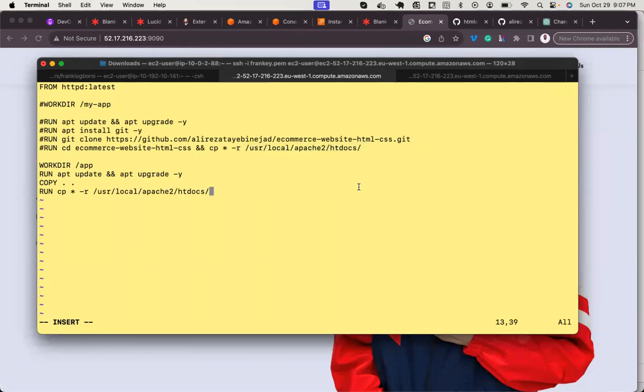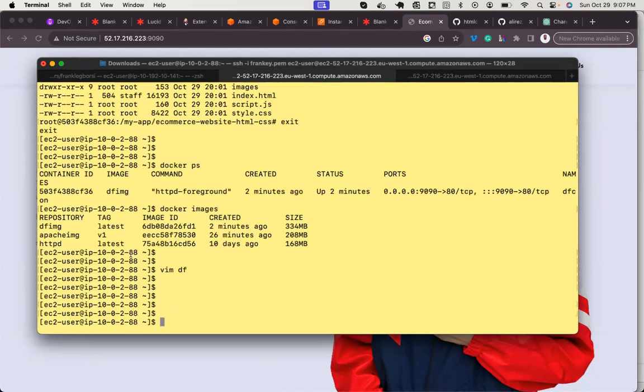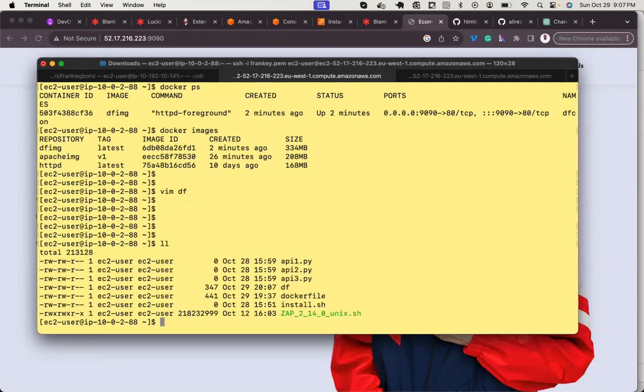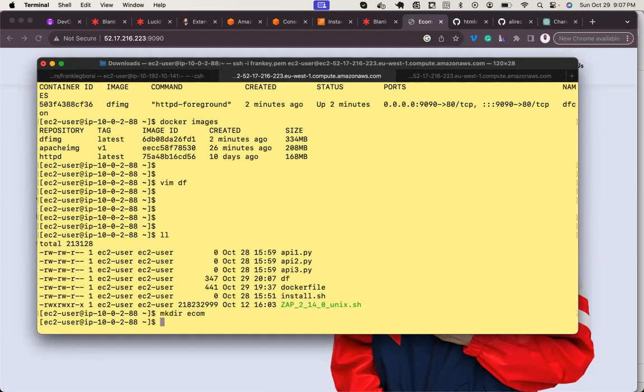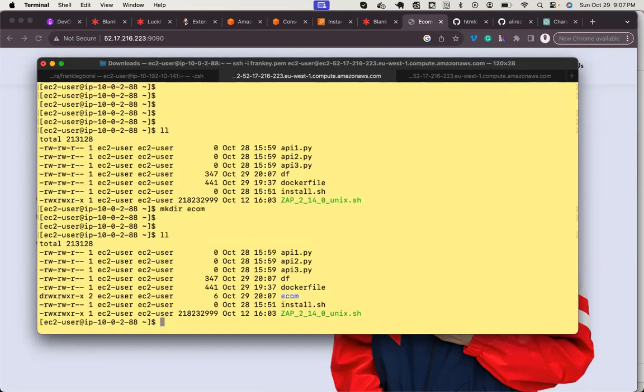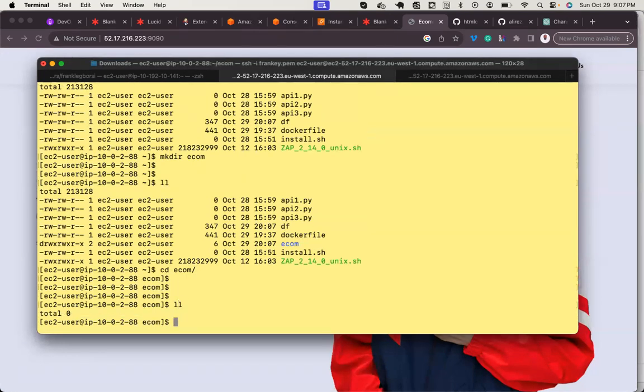Simple, guys. Into that location. Now I'll escape, save and quit. But then we need to, all right. So I'll create a directory, mkdir. I'll call it ecom. Now I'll go into that ecom, change to ecom. All right. Now I'll do a git clone of that application.